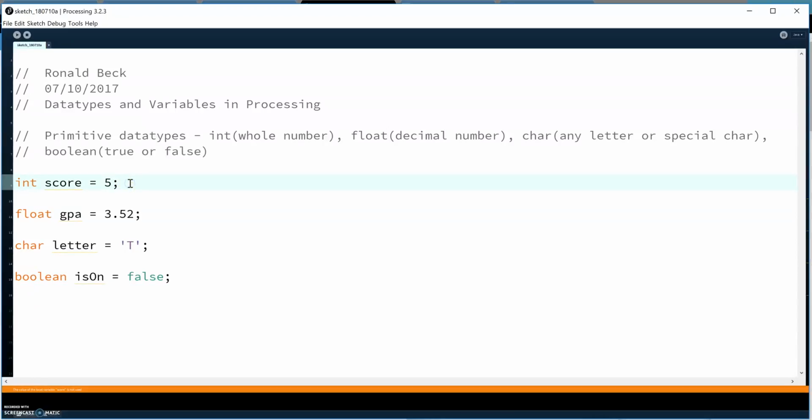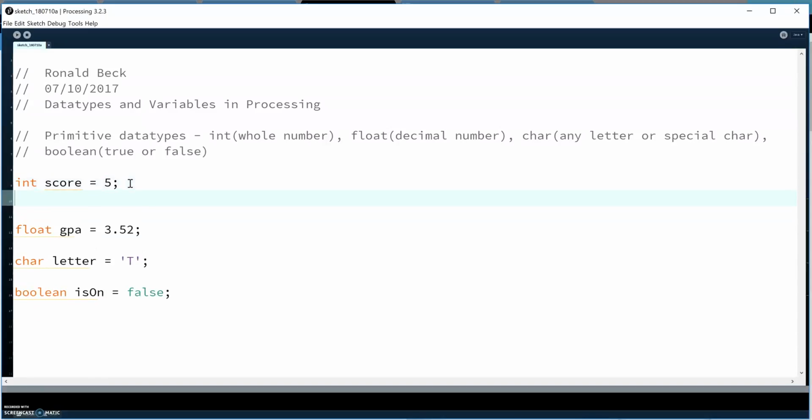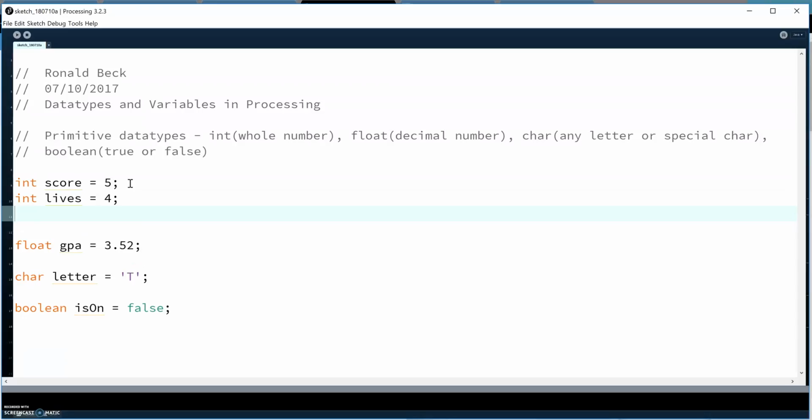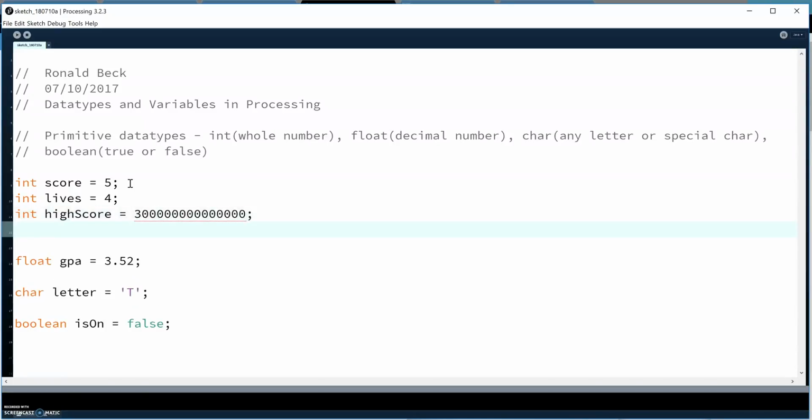Now that we know how to make variables, we can make variables for anything we want. And a lot of times in your programs, you're going to want variables for many different things, right? So in a game, you have an int for a score. Maybe you have an int for lives. You're going to count down from, say, 4 lives or something like that. You probably have an int for the high score. You know how in games you try to beat the high score, and who knows what it is. It could be 3 million or whatever you want the high score to be.